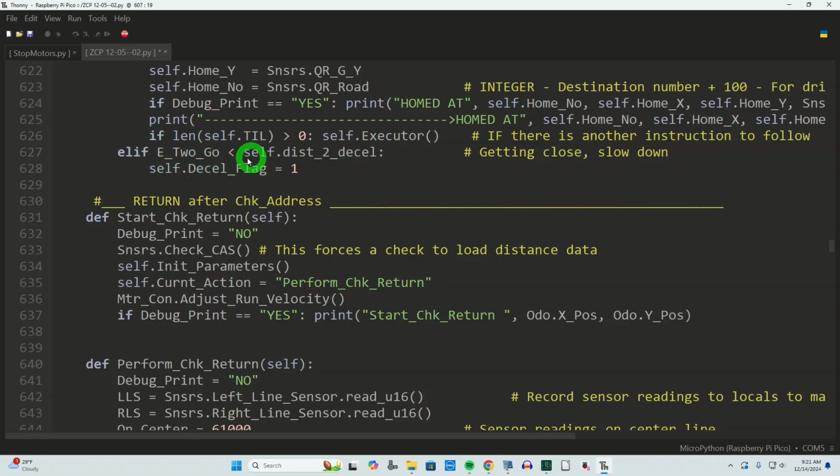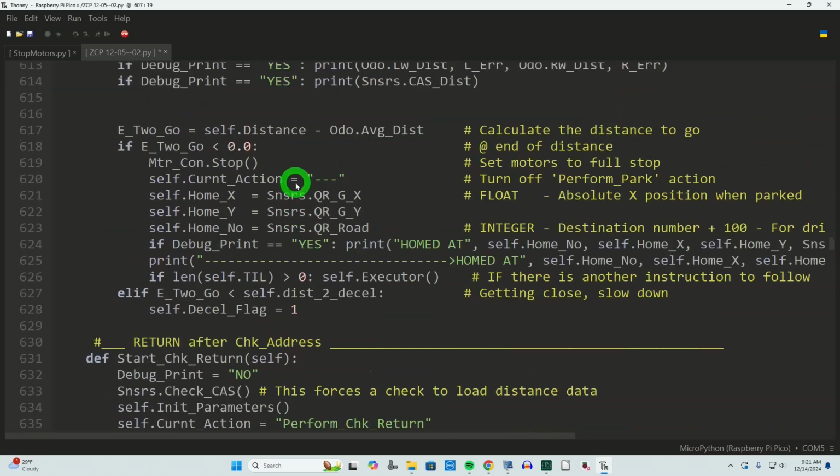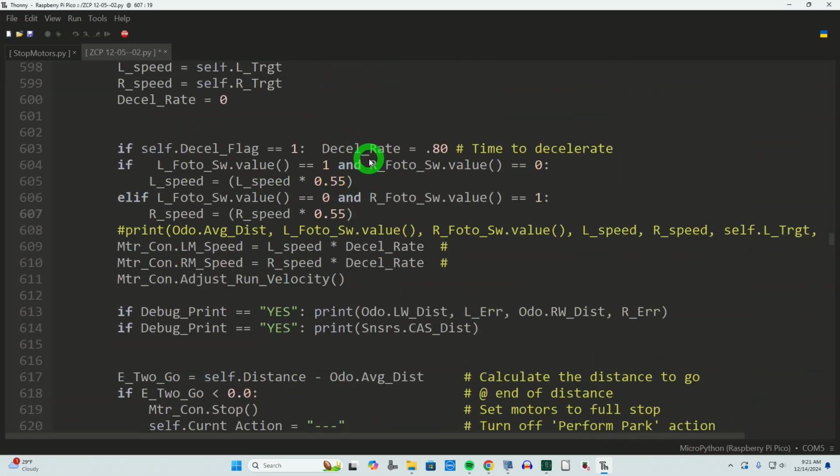Finally, if we're looking at the distance to go, and if it's less than the distance to decelerate, we'll turn on our decel flag and start to slow down up here. That's it. All of the functions work exactly the same way. Now, as you can see, a lot of these are all the same.